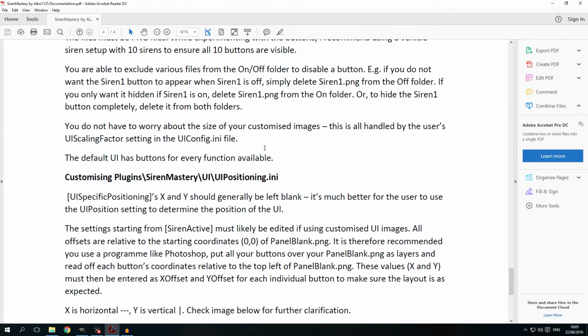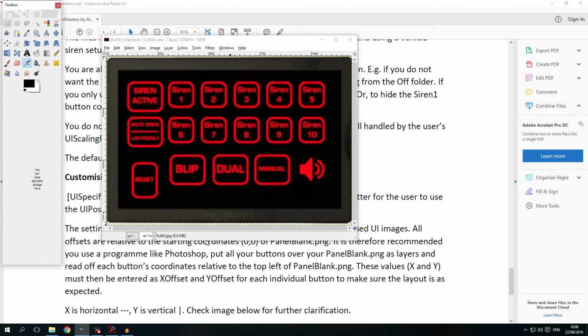Another thing that is important to note is that you do not have to worry about the size of your customized images, as this is all handled by the user's UI scaling factor setting, which can be found in the uiconfig.ini file. So you don't have to worry about making your UI a nice size, just make sure it all fits properly when you put all the buttons in. As an example, I'm now taking the default UI, which has been created by Festival Matt, so major thank you to him.